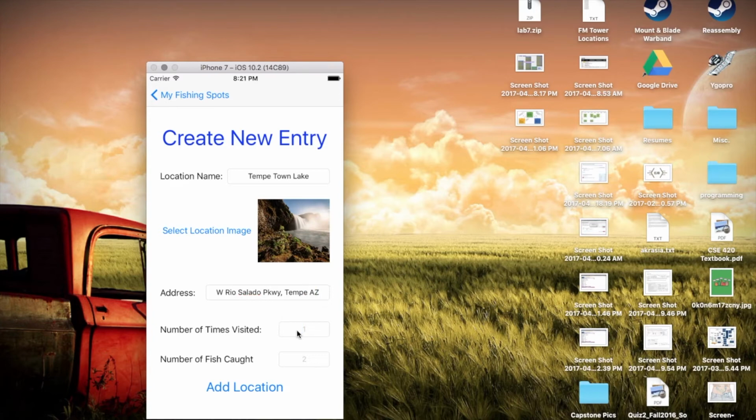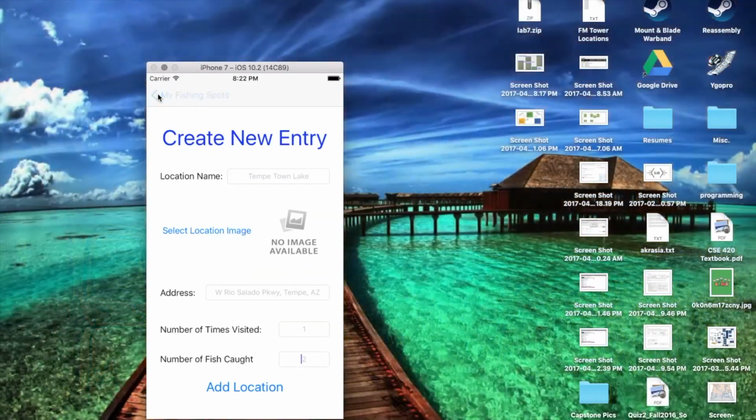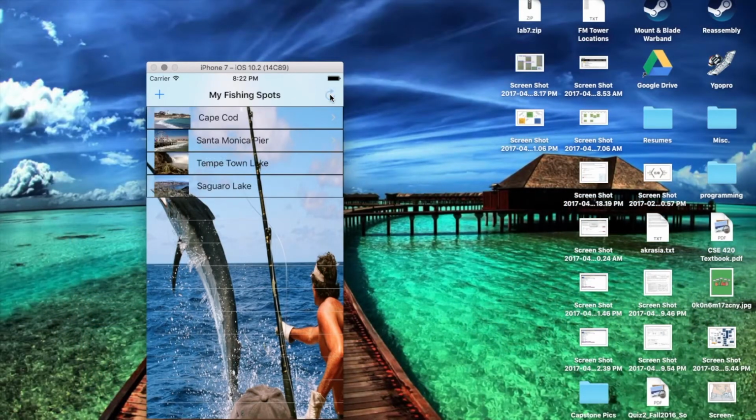Let's say that I've been to this location once and I caught 3 fish on that occasion. Then I will add this location. Perfect. Everything goes blank. Now if I go back to my fishing spots and I update, and there we are, Tempe Town Lake right there. So when you click on any of these, you'll be able to go to the detail view controller, and it'll show you the statistics as well as the map and picture. So I'll go ahead and click on the one that we just created.